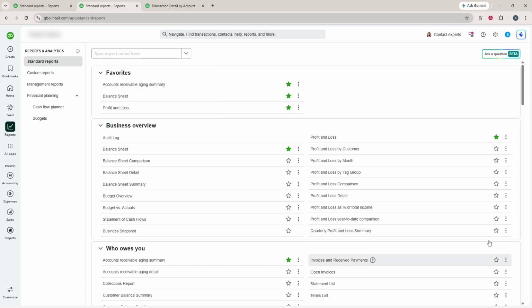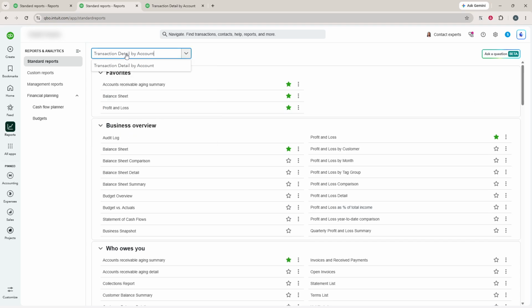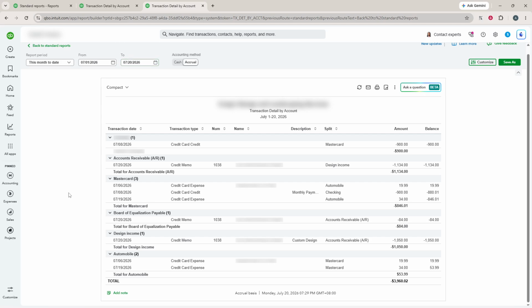Once you are in Reports, use the search field to look for transaction detail by account. You can also search for another transaction detail report if that is the one you need for your records. As you type, QuickBooks will show matching report names. Select the correct report from the results to open it. Make sure you choose the report name that matches the transaction detail view you want, since there are several reports with similar wording. After the report opens, move to the customization area.